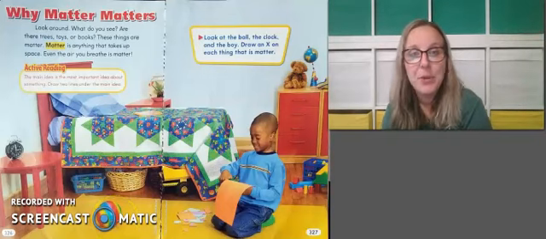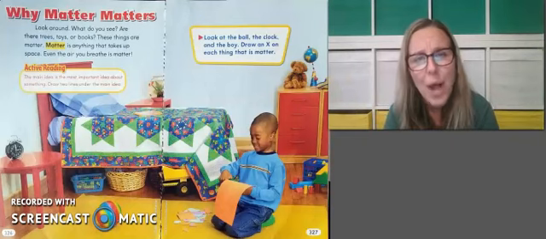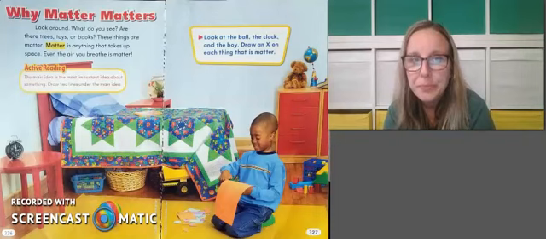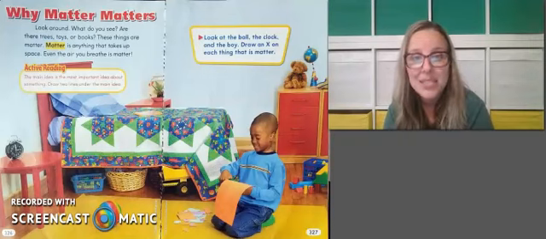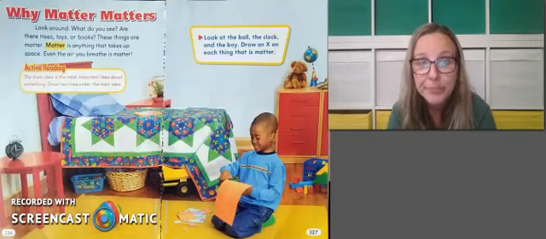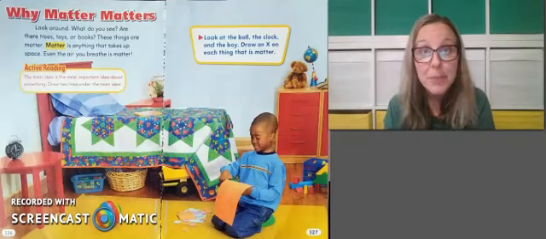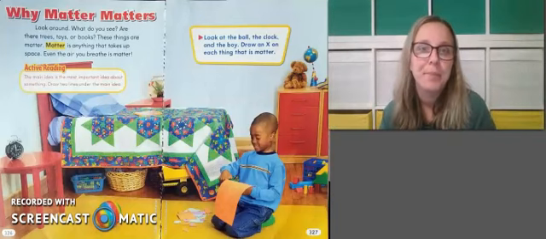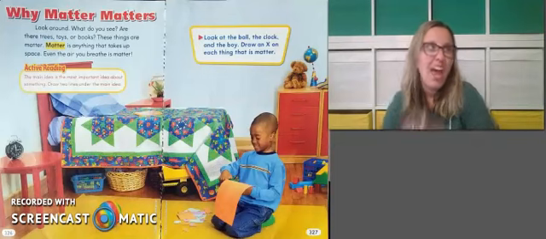On page 326, at the top, following along with your reading finger, it says, Why matter matters. Look around you. What do you see? Are there trees, toys, or books? These things are matter. Matter is anything that takes up space. Even the air that we breathe is matter. So, boys and girls, matter is essentially everything.